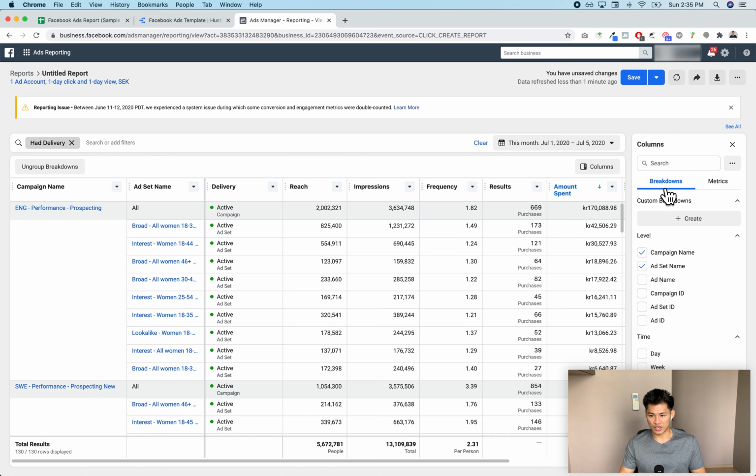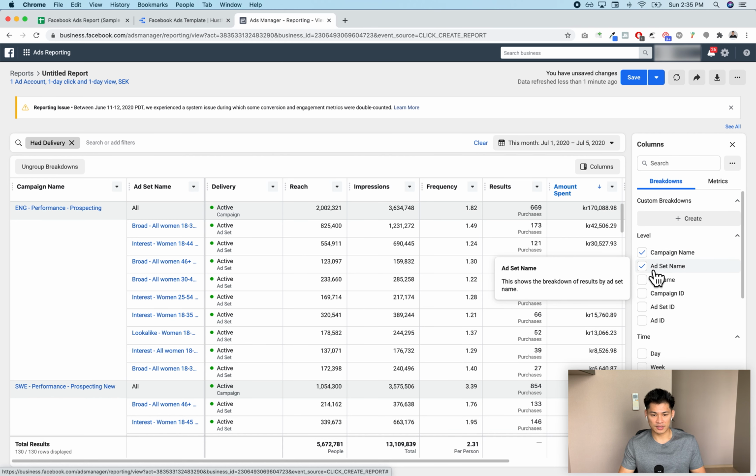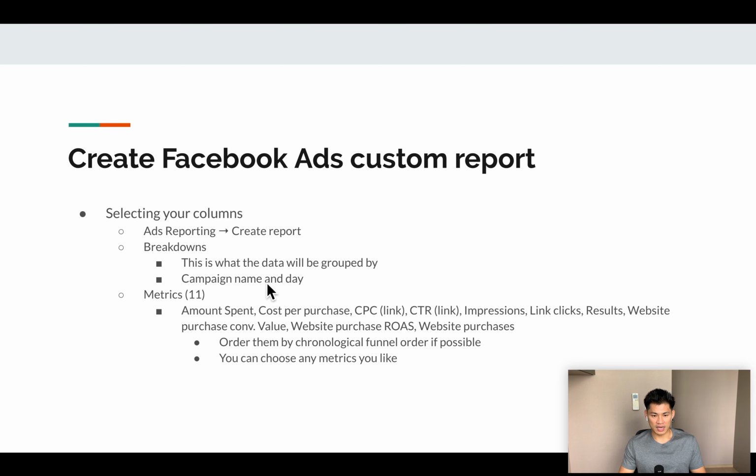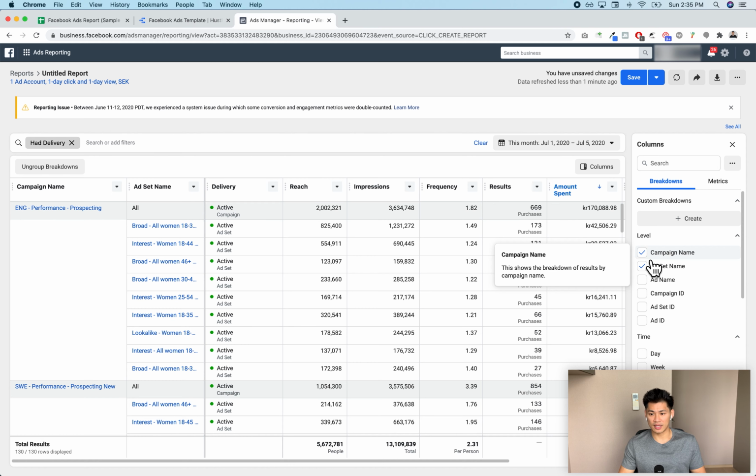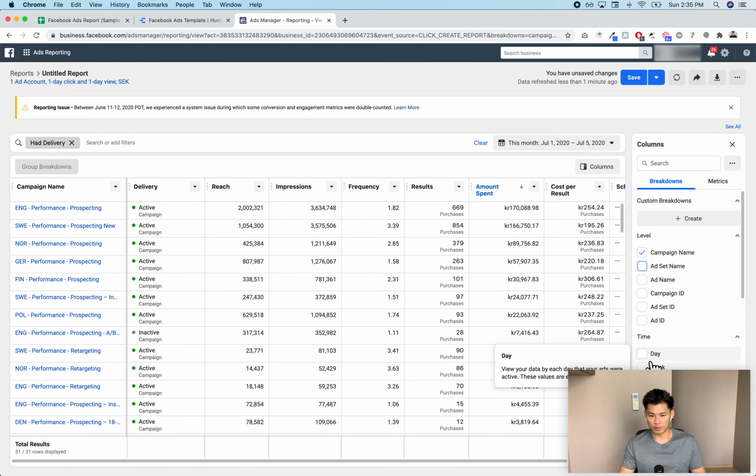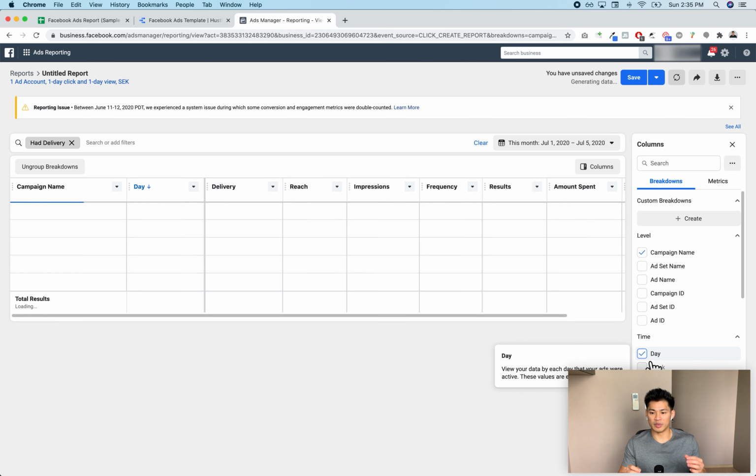So there's two sections. There's breakdowns and metrics. And the breakdowns is basically what the metrics are going to be grouped by, and then the metrics are the actual metrics itself. So for the breakdowns, all we want to select, if you look at this, is going to be campaign name and day. So campaign name is already selected. We want to deselect ad set name, and then under time we want day. So this way all the data will be broken out by day and by campaign.